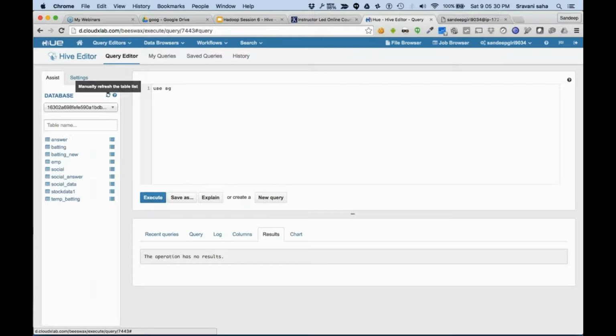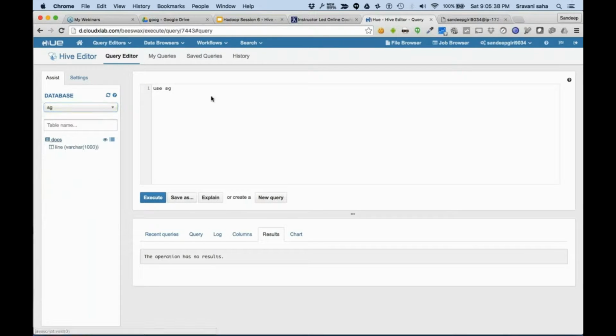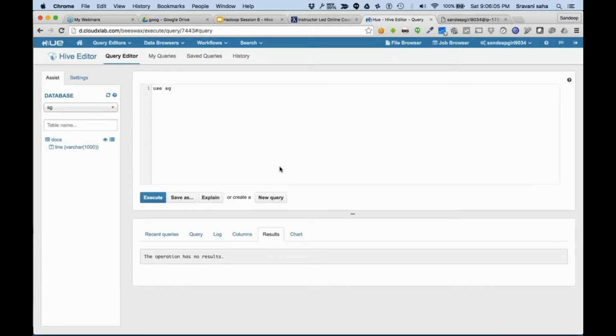Okay, I'll describe everything I'm doing right now. First of all, we created a database, and then using that database, after that we loaded this big copy into this table. Don't worry if you don't understand. You may not understand it completely, but you may understand it partially looking at these commands. So we are trying to load this copy of this big file into this table, as simple as that.